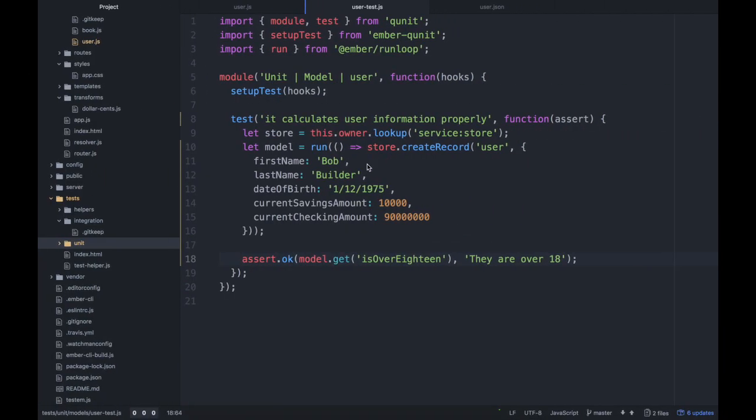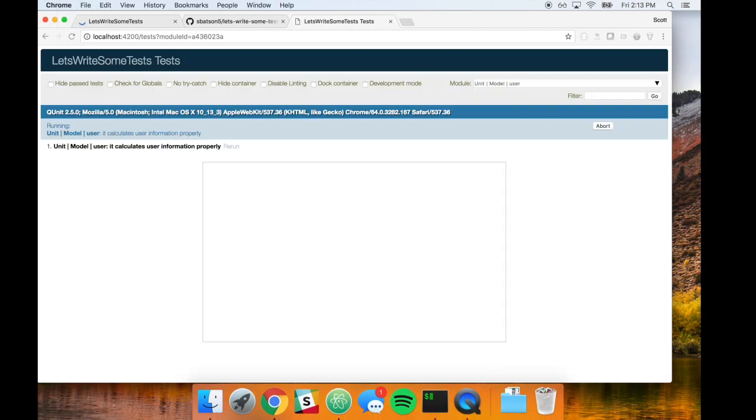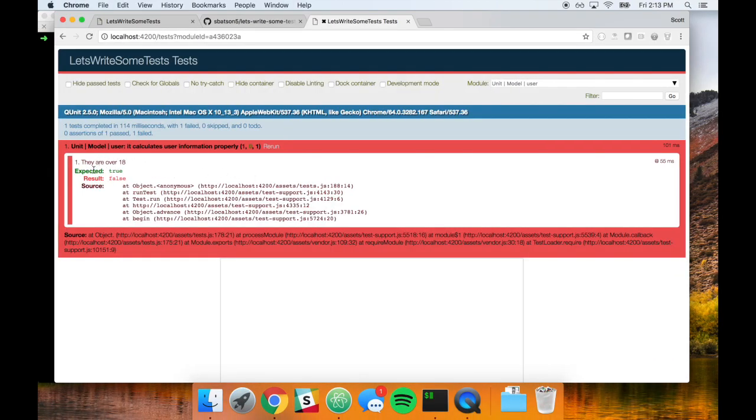And yes, they are over 18. If we changed this to 2014, fail. So when a test fails, it gives you two things, the expected and the result. So it expected it to be true, the result was false.